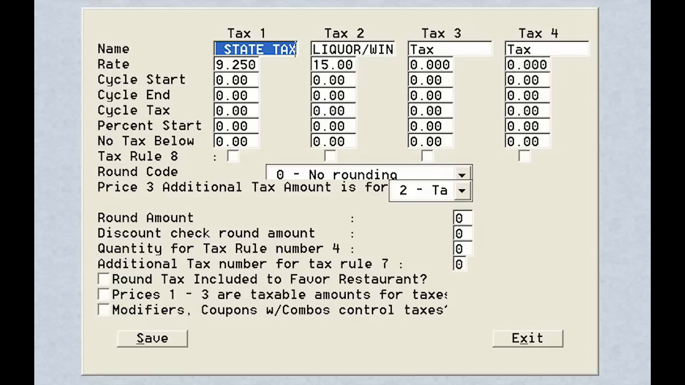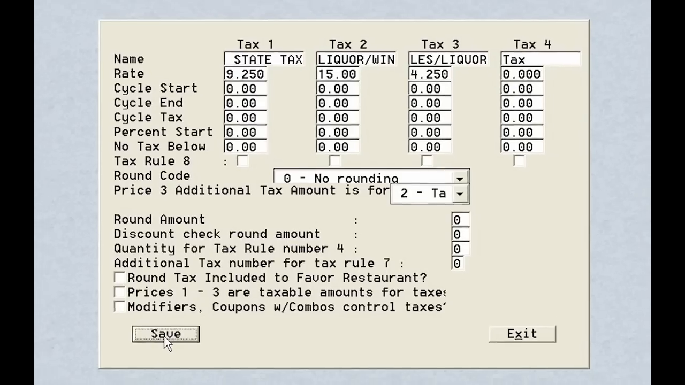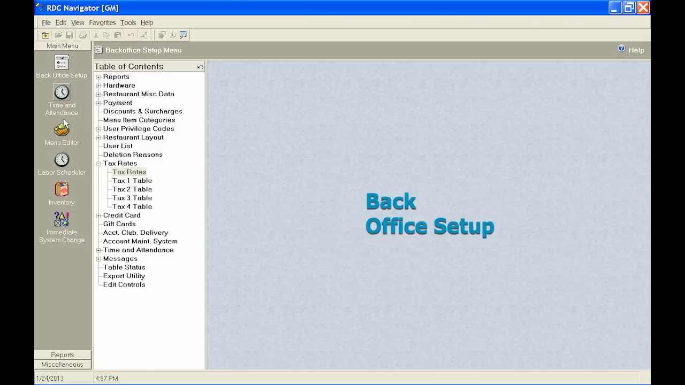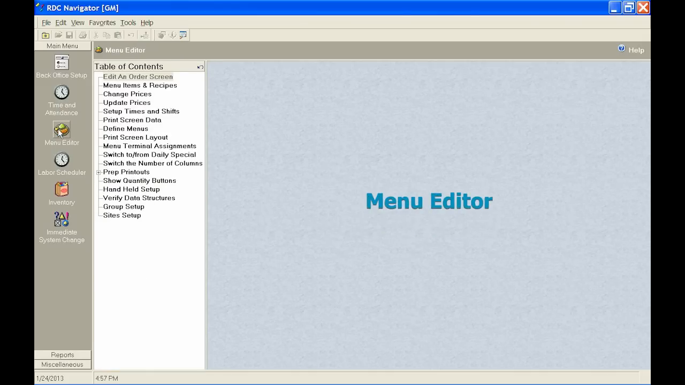We could create a third tax by adding the name Sales Liquor as Tax 3, and making the rate 24.25%. In this way, we could apply a single tax to liquor and wine that would incorporate both the sales and liquor tax. In most cases, businesses like to see the taxes broken out individually for reporting purposes. We'll select Save and return to our menu editor. We will continue in Lesson 3 of Advanced Menu Training, Defining a Menu.